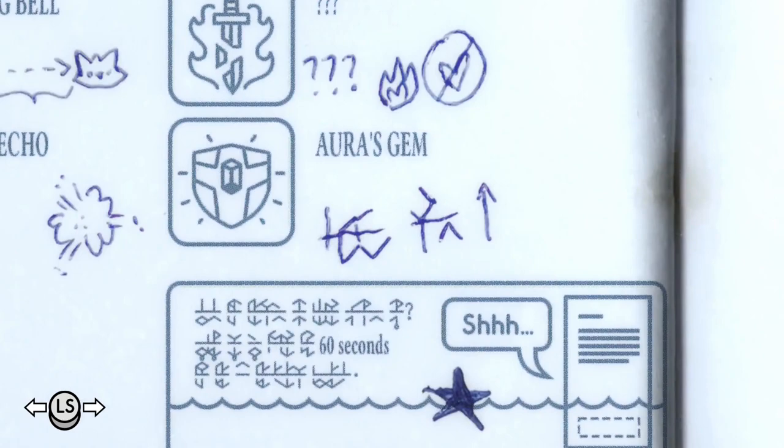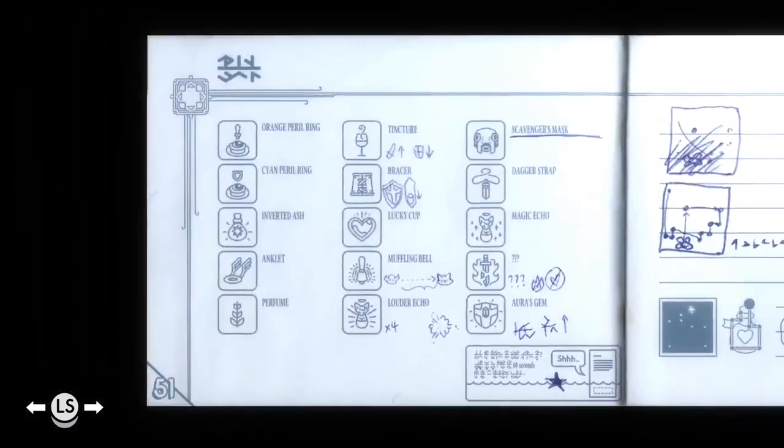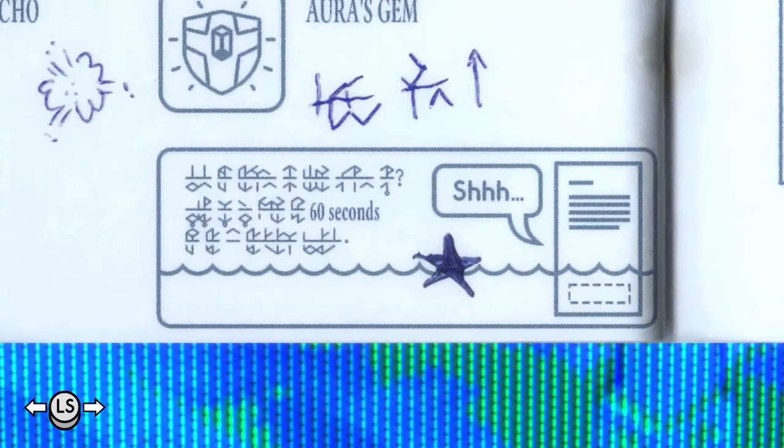Aura's Gem. Oh, I can know what this says now. It says parry time? Parry time up. Oh, that would have been nice. And now for this little note, we get to see what it says. Did you retain the letter from us? No. Immerse it in water for 60 seconds to see a secret message.